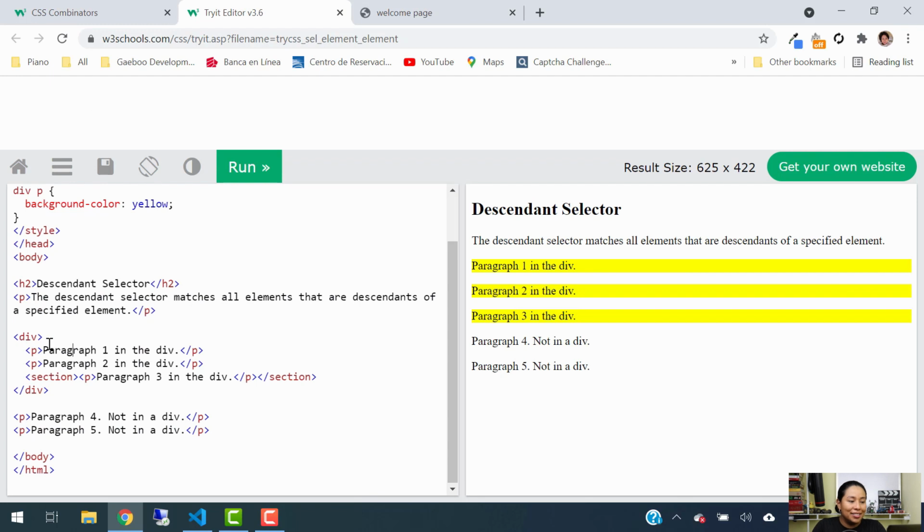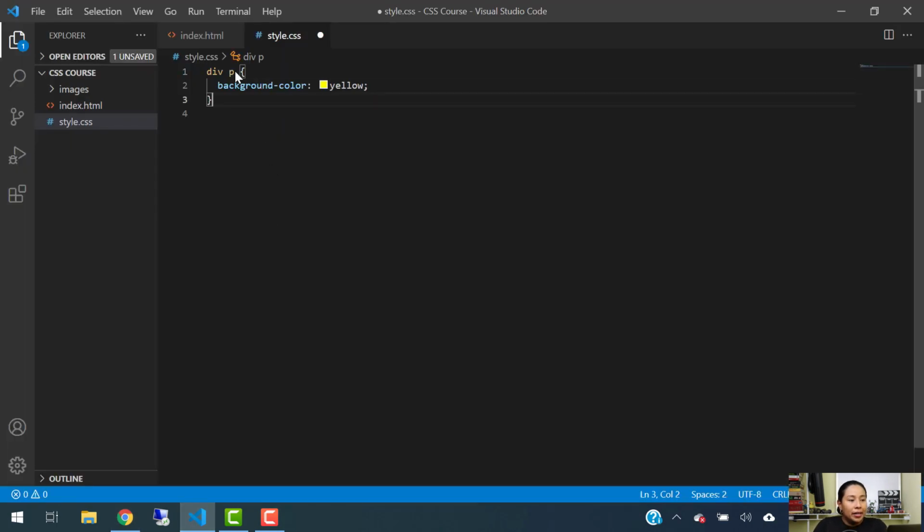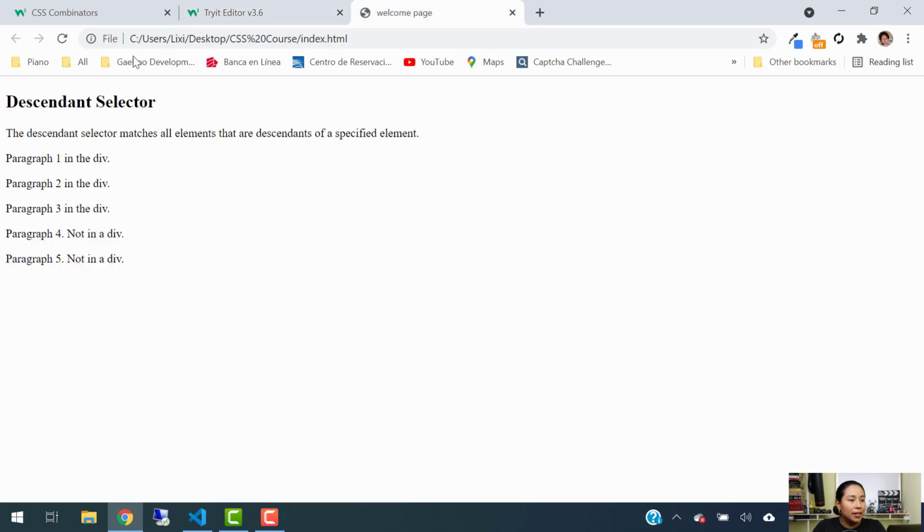Now the division is containing these 3 paragraphs, as you can see. We have 1 paragraph, 2 paragraphs, and then you have a section with another paragraph. All those 3 are inside of the division. So we are going to apply this style. So you can copy and paste it just with the division first, so you can see what's going to happen. So I'm going to hit save. We're going to go back here and also hit save. And let's hit refresh. And boom, as you can see right now, the entire division has a background color of yellow.